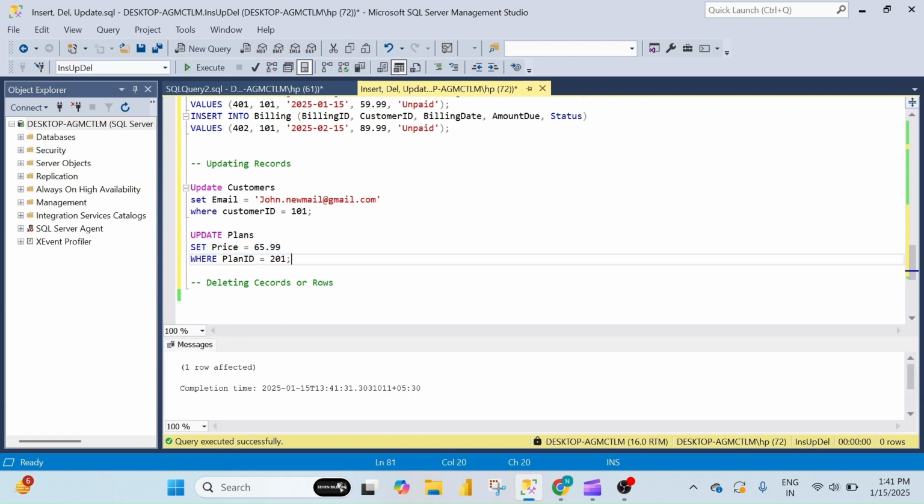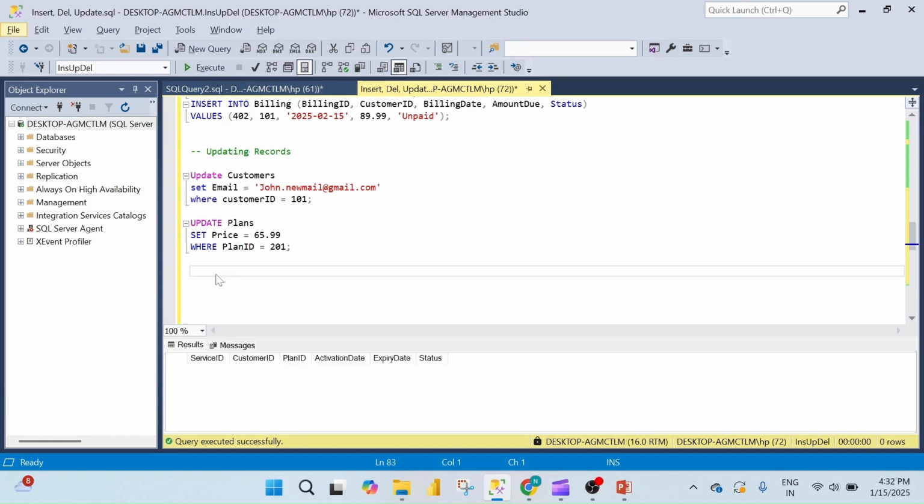Updating a plan's price. Update plans, set price equal to 65.99, where plan ID is equal to 201. This statement increases the price of the unlimited data plan from 59.99 to 65.99.